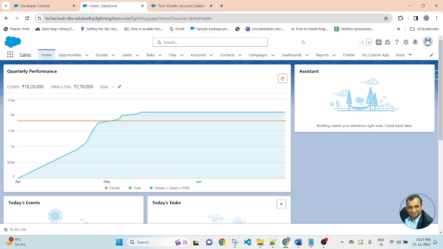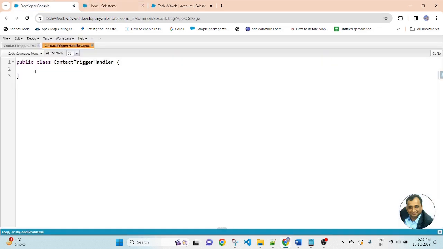So friends, this is my Salesforce org. First go to setup and open the developer console. I already opened my developer console in my personal org. Here I created two files, ContactTrigger and ContactTriggerHandler. As per best practice, don't write the logic directly inside the contact trigger. Always write the business logic inside the contact trigger handler. So here we will create a method, and inside the method we will create the business logic.